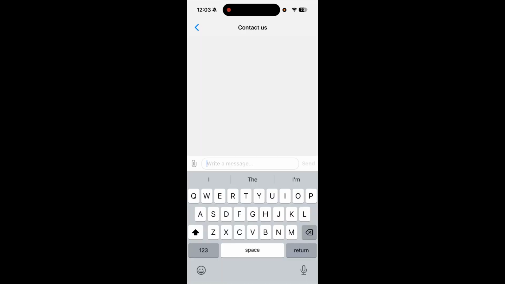So here you need to fill out the support form. You need to enter your email address, select the issue type, billing, account, video, etc. and describe your problem clearly. And you can also attach screenshots if needed. Just beside the message there's an icon for the attachment, and once you're done you can tap on send, and that's it. That's how you can contact Animoto support quickly and correctly.